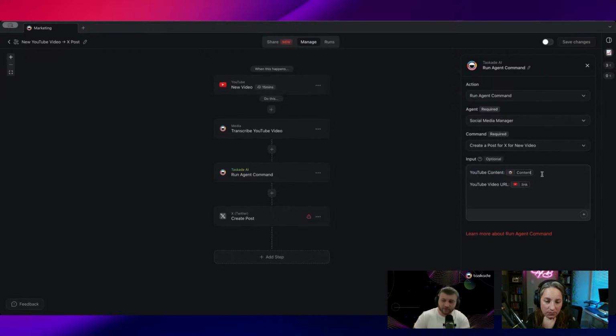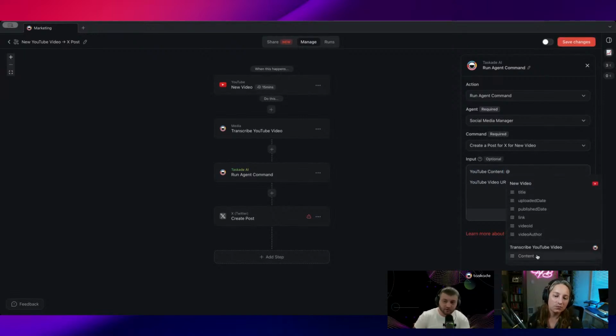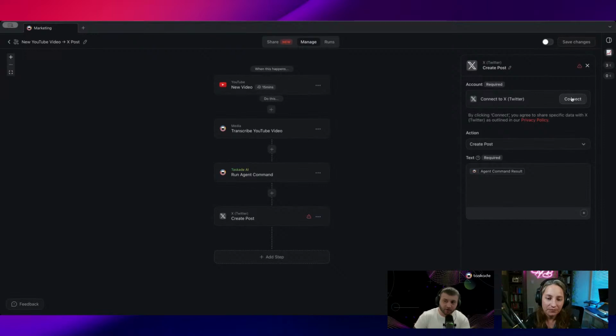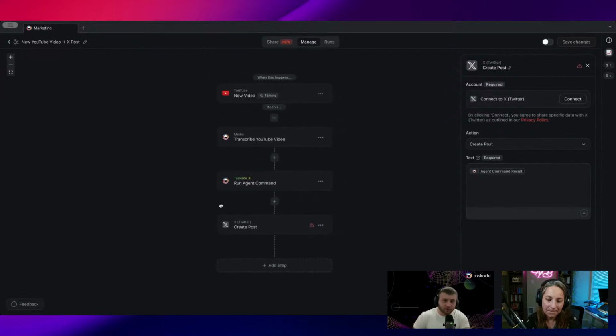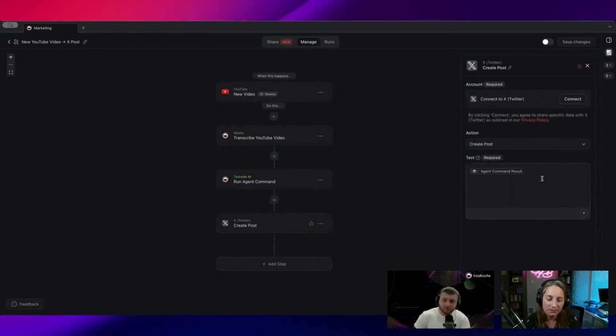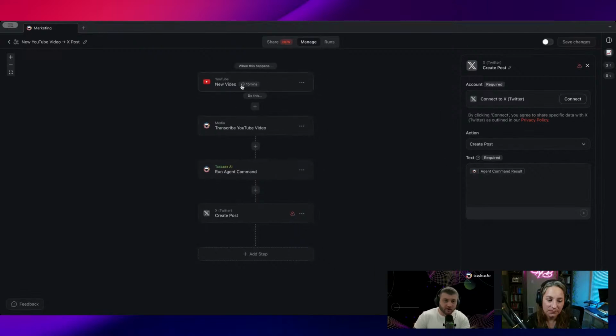Over here, I'm going to delete this just to show it. I provide the content, which is what we got from our transcription step, and then just the YouTube URL, the link. I can then connect my X account and automate that post. This speeds up the whole process of going into an extra interface and posting every single time, making sure it's scheduled for the right time. This just does it right after. So once there's a new YouTube video, it'll take the transcription, summarize it, and then create a post on X after 15 minutes.